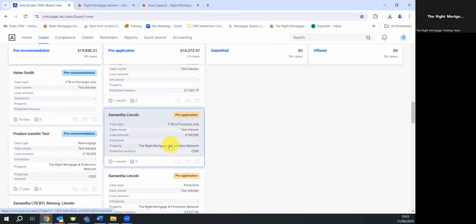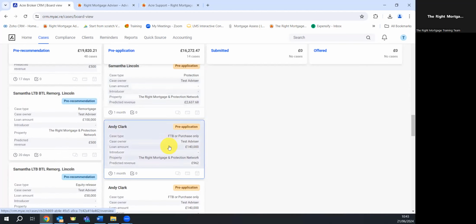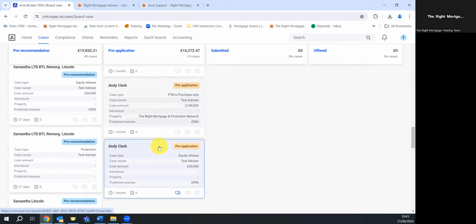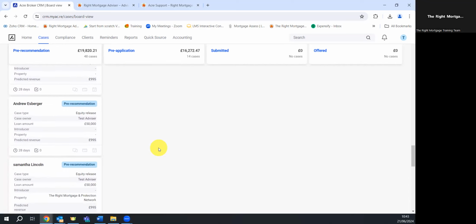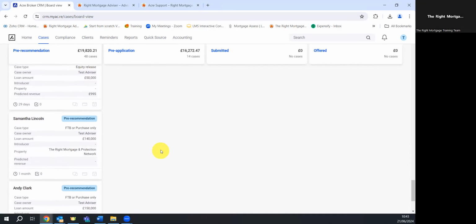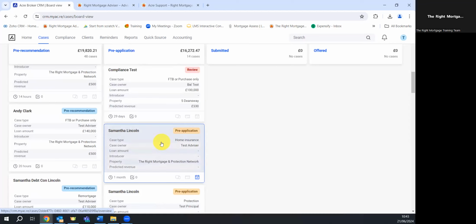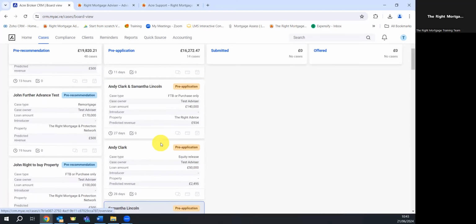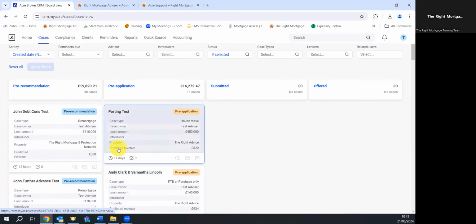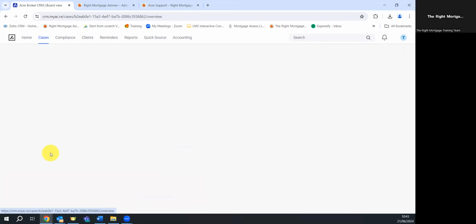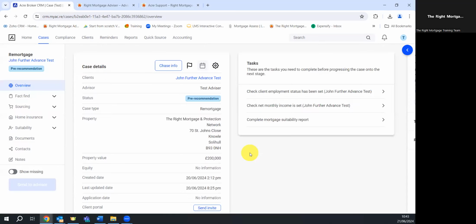Let me just find my further advance case. I don't know where I've put it, I've got that many in here. It might be right at the top. There we go. So slightly different figures, just for the sake of me not going mad putting the same figures in and everything. So again, further advance, we're going to remortgage and we're going to take out extra money to do some home improvements, whatever we are.